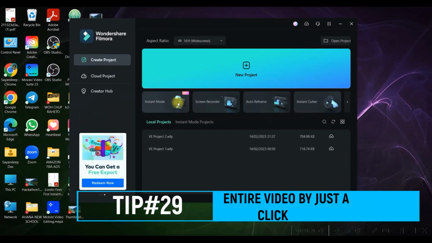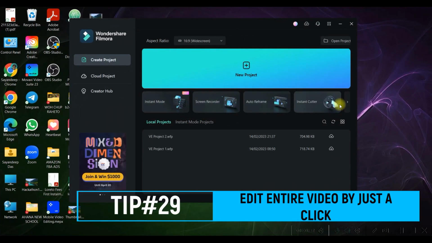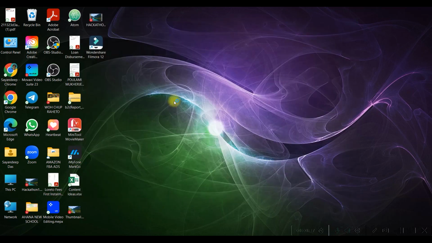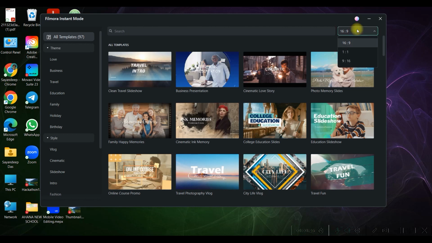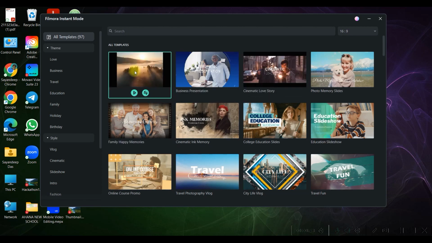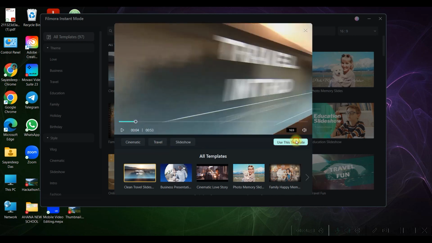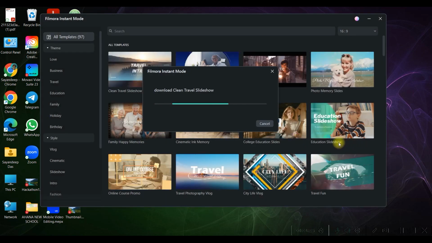And there are some instant modes. There are a few other things here, like the important thing, instant mode. If I go to instant mode, the first thing is to change the aspect ratio from this drop box. I'll keep it 16:9. Now you can choose any of these videos and play and check how it looks like. You can use this template. Go to the use template option in order to create one video of this sort.